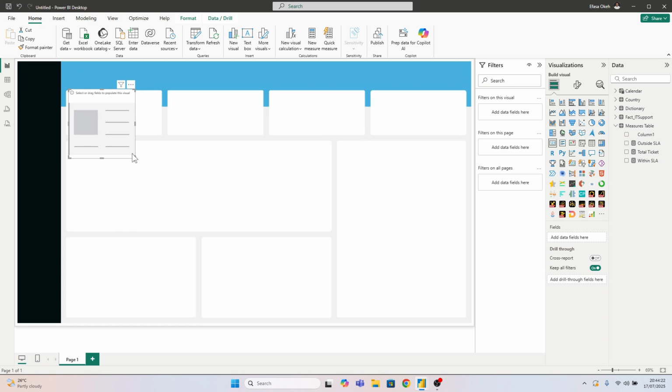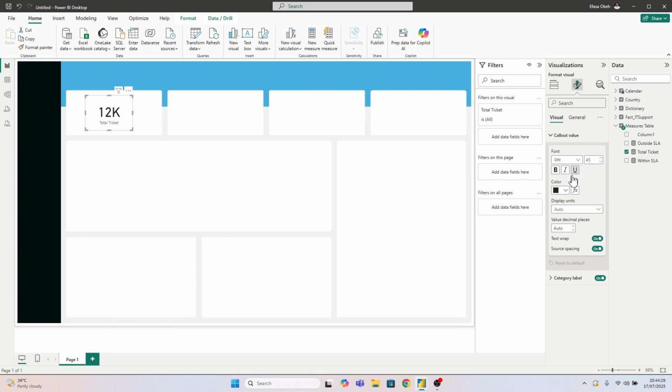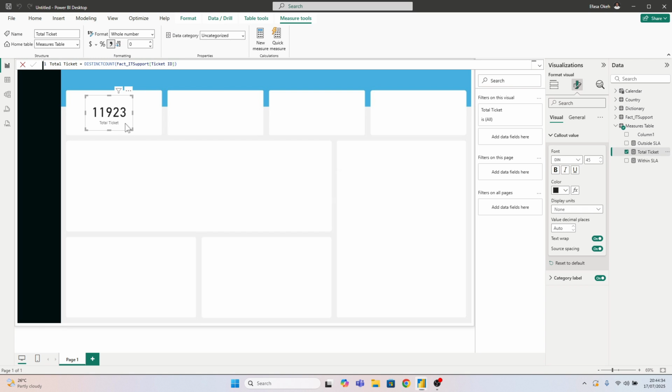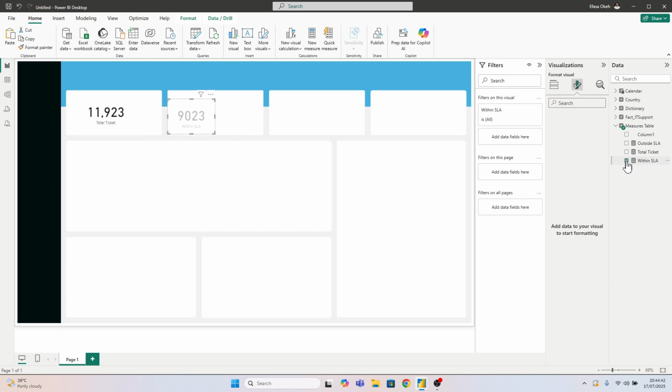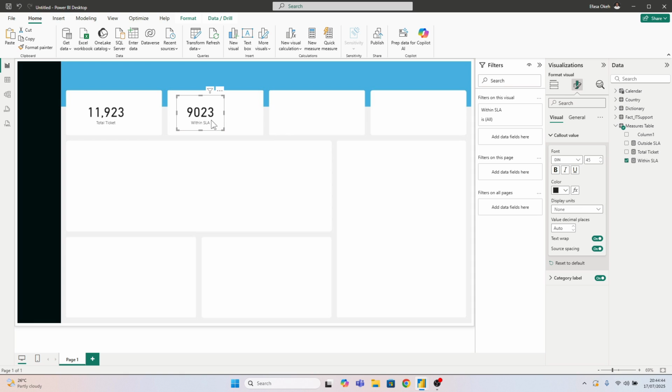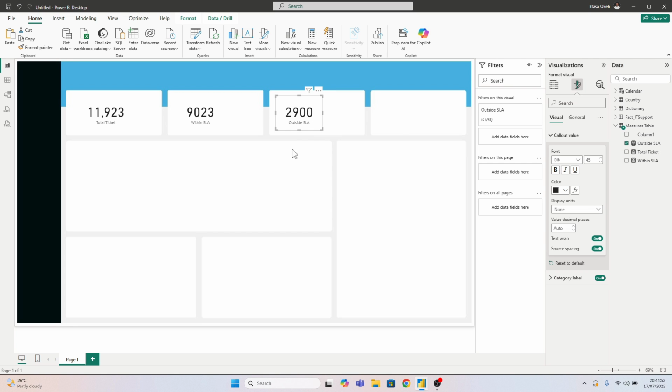So if I bring in a card visual here, I say I want to see the total tickets. I format, callout value, display unit none. This is the total number of tickets that were created, right? Control C, Control V. Then I remove this. So how many were within SLA? 9,023. So how many were outside SLA? Let's check that. Outside SLA, we now have 2,900. So if you add both together, you actually get 11,923.